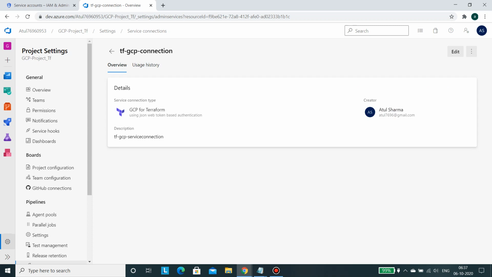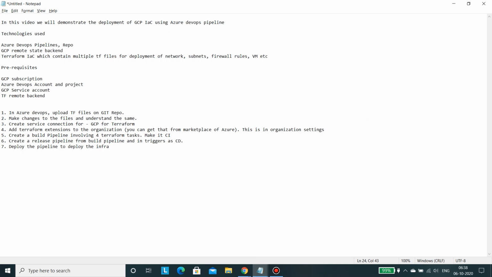And Terraform code uses this connection only, with whatever token and key are in it, to authenticate and to run the pipeline. So once this is done, the next step is that we will be uploading the Terraform files, that is the code, and understanding the same.